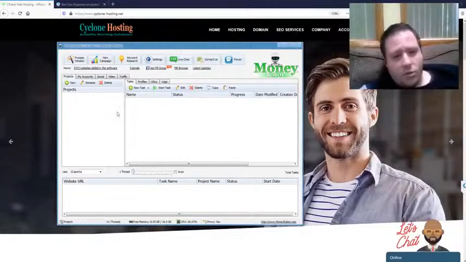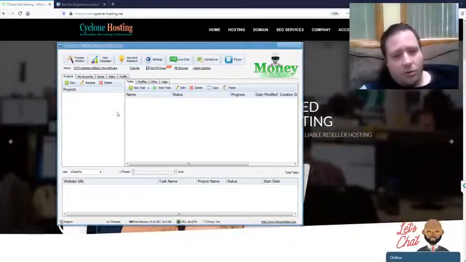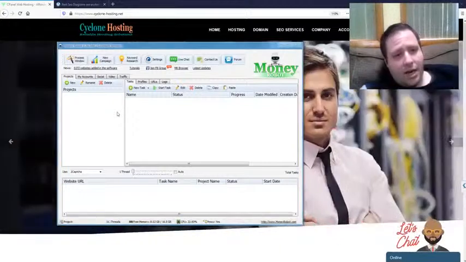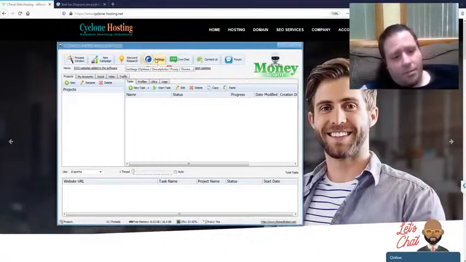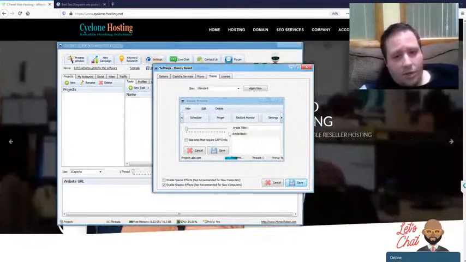Now everything's all set up for you by default. You don't really have to do anything further. The only two things that you have to do is change a couple of settings around, and then we're good to go, and we can create our very first campaign. So let's click on settings and change some settings here.